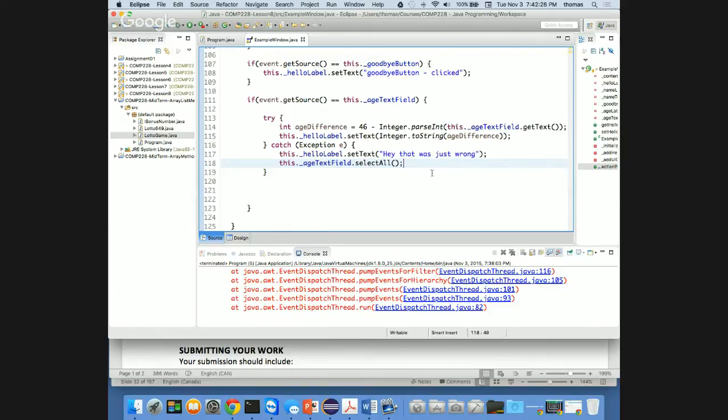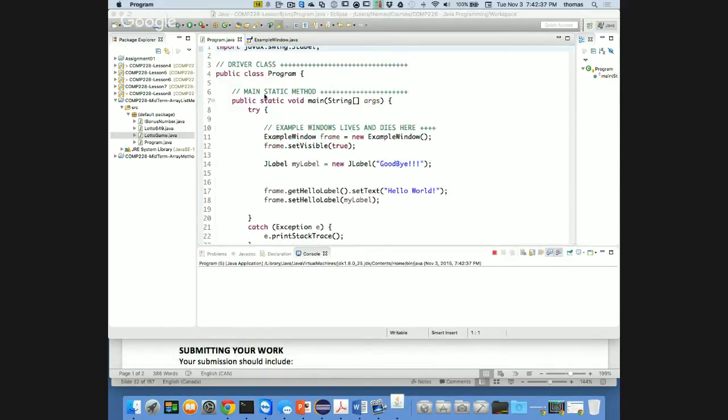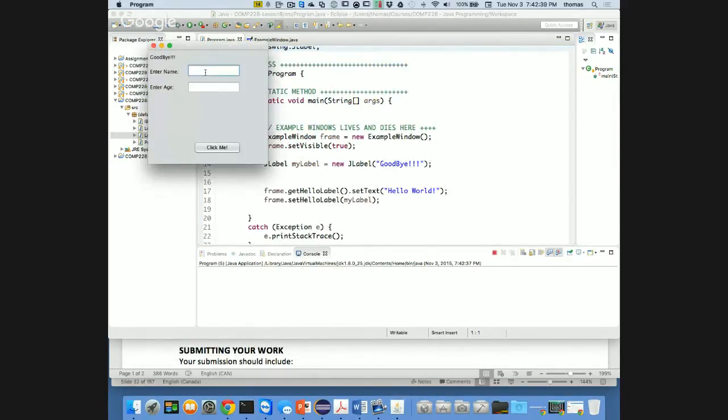So what am I doing when I select all? I select everything that's in that field. So when I type in there again, it erases, right? So I want to do a select all, and then run it again. So I'm going to go back to my program and try this out. And then I put in my name. Da-da-da. Hey, wait a minute.